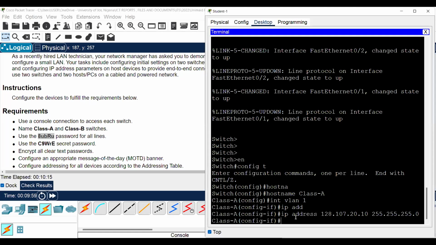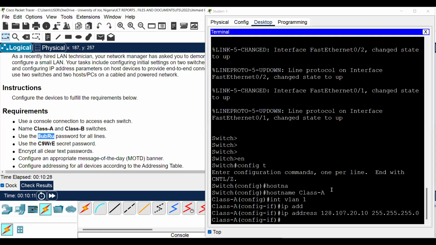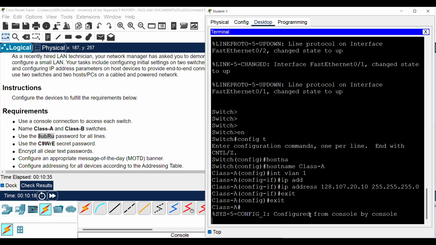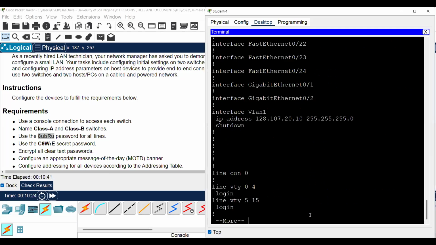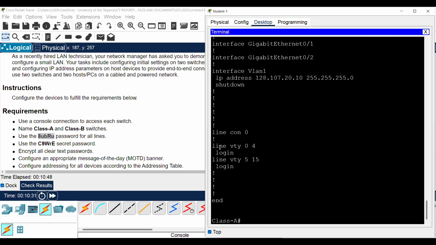Now that we have put in the IP address and the subnet mask, the next thing is they say we should use this as the password for all lines. Which are the lines that we have? We need to find out, so let me exit here first, and then do show run. Then let's see the lines we have. If I go down, you see we have line console 0. We're going to put a password on that. Then line VTY 0 to 15, we will put a password on that. They're telling us the password we'll use is this password.